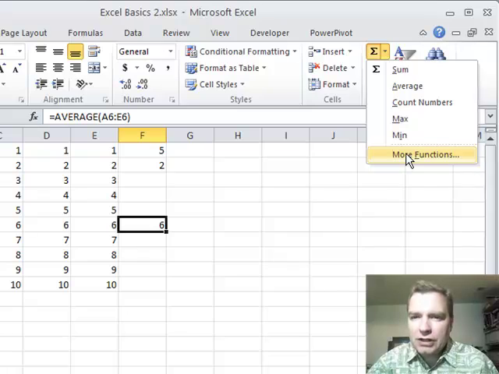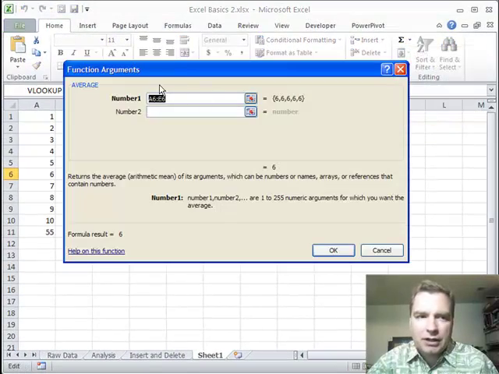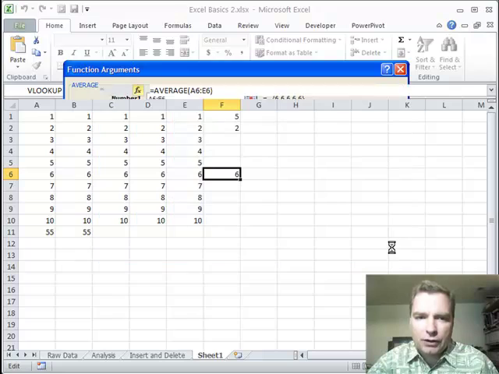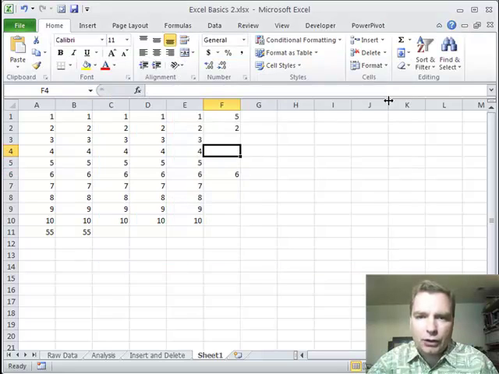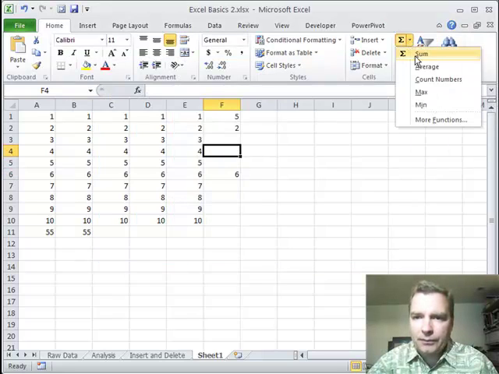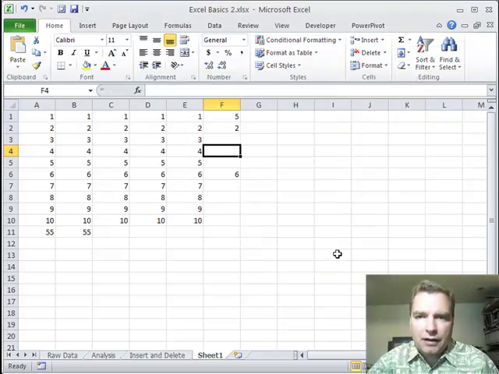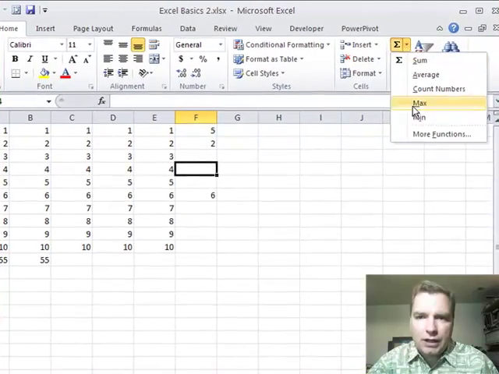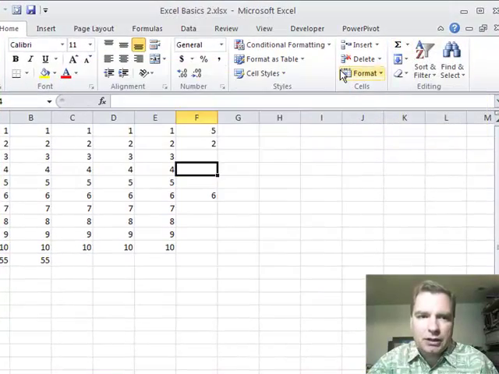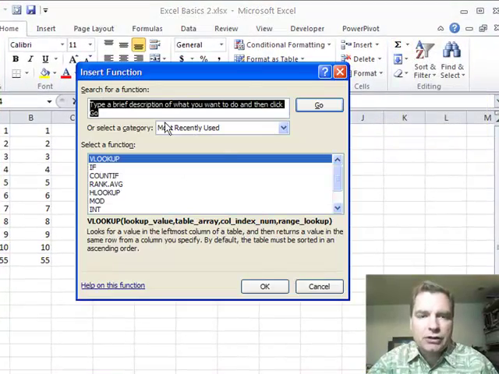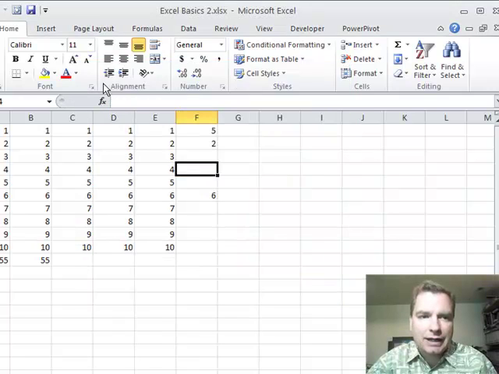This more functions area brings up this function arguments screen, which shows you the function arguments for the function you're in, or if you're in a blank cell, it will bring up the insert function window. Instead of doing 2 clicks to bring that up, I can get it in 1 click from here. So this f of x button is usually the way I get the more functions window. The shortcut that I use for sure is just click the sum button.